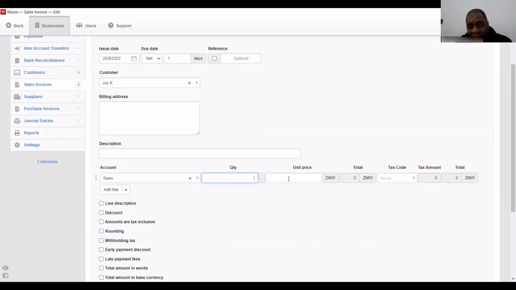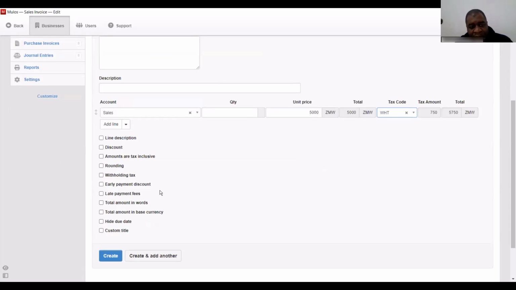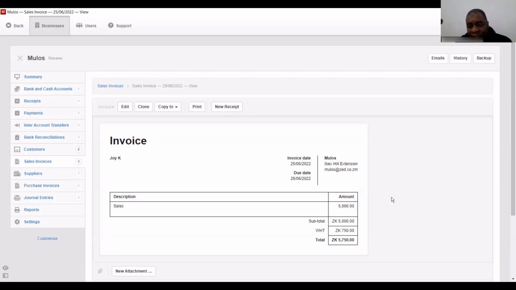So let's say here it's a consultancy, and it's for 5,000 kwacha. And this one is going to have withholding tax at 15%. So it's added on the withholding tax of 750 kwacha. So here you can make it tax inclusive or not. Then here I'm going to create the invoice, and you see here that 750 kwacha has been added. And if you want, you can go back and add the description.